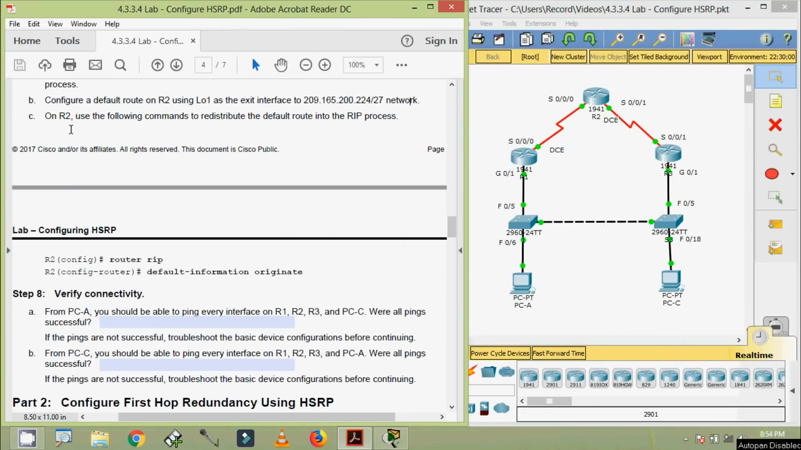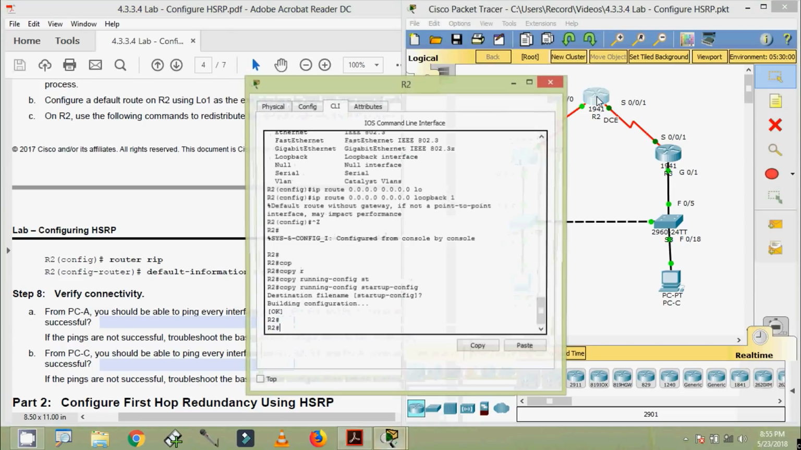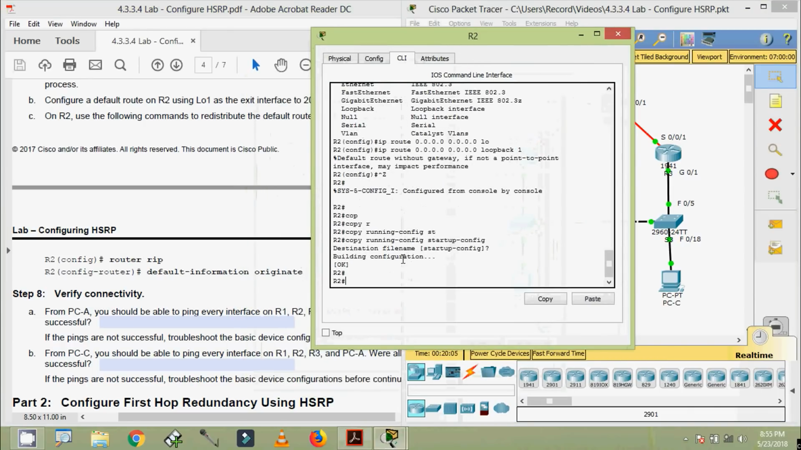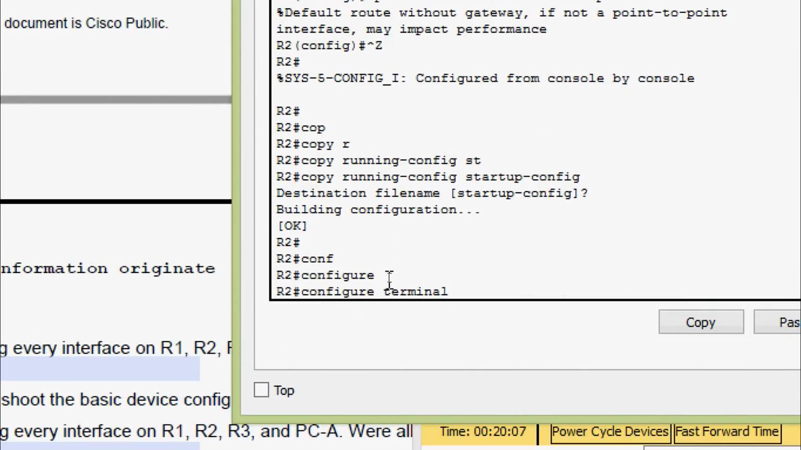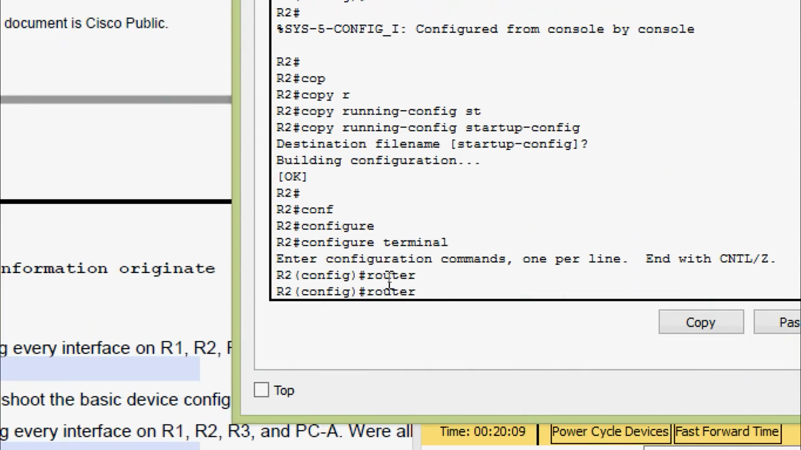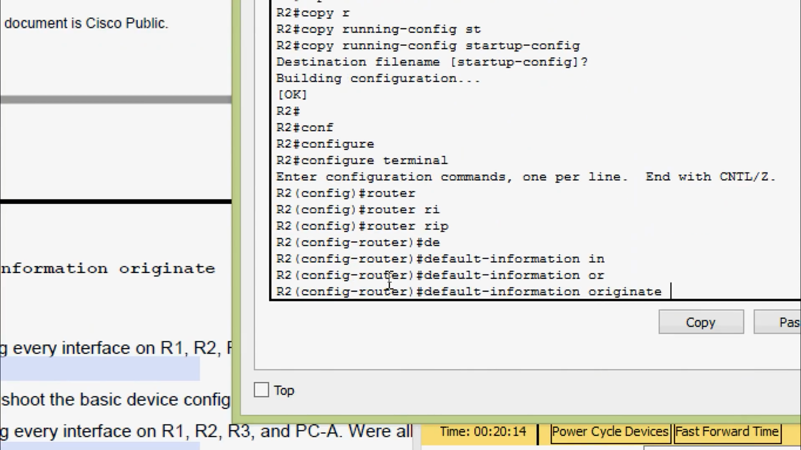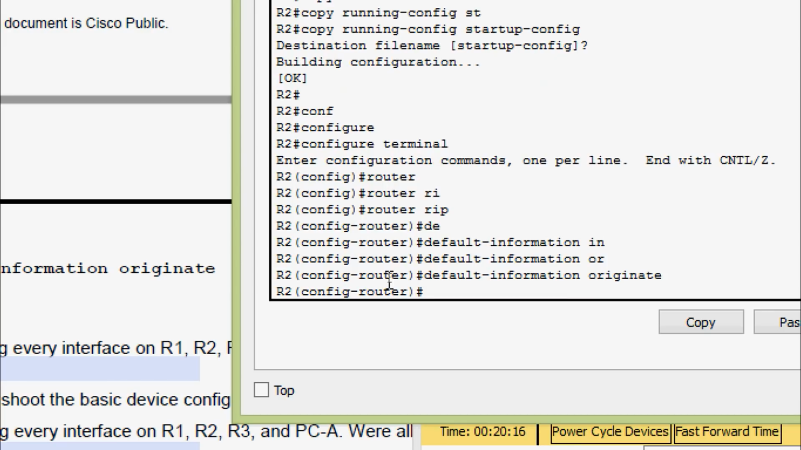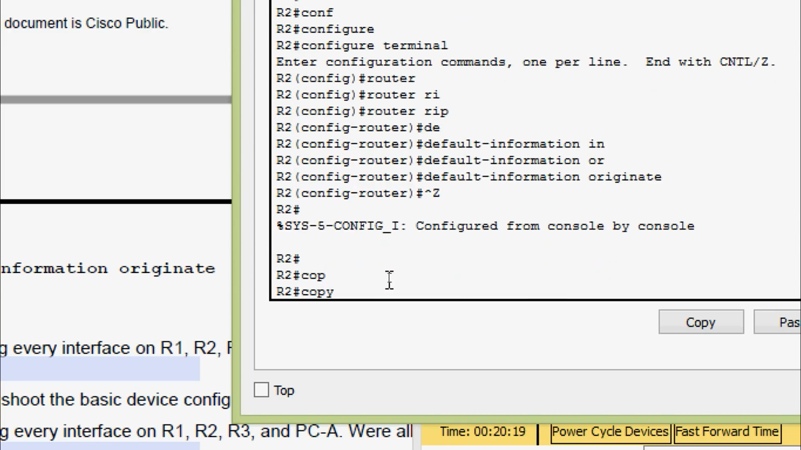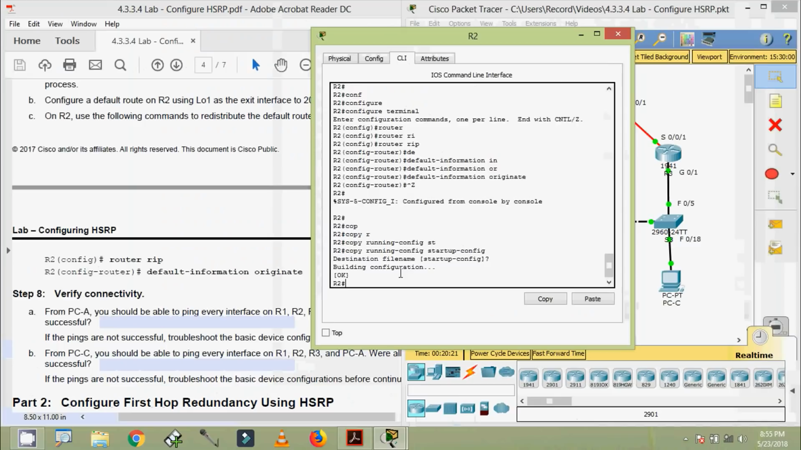Coming to C, on R2 use the following commands to redistribute the default route into the RIP process. So we have to go to router rip, then give this command, default-information originate. Coming to R2, configure terminal, router rip, default-information originate. Copy running-config startup-config.